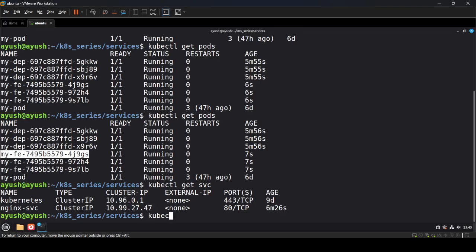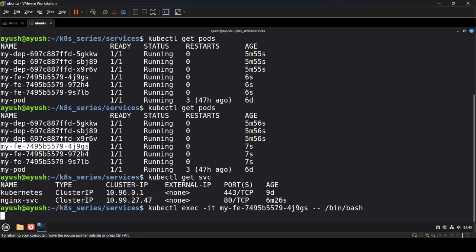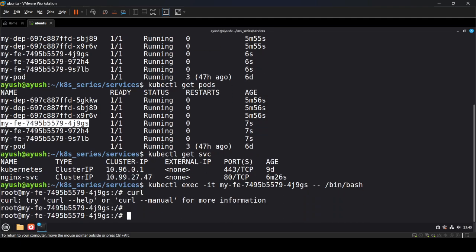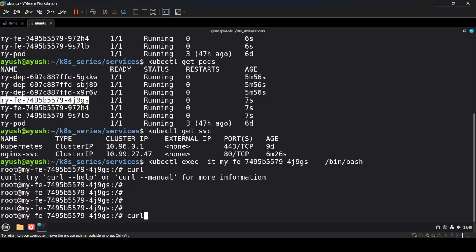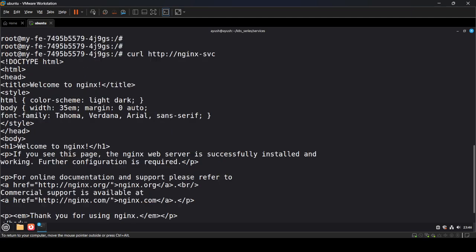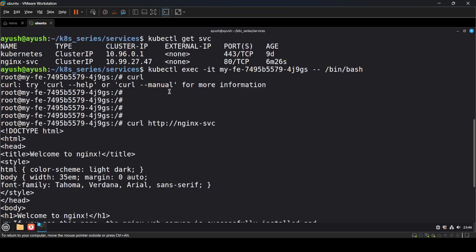Let me do kubectl exec -it, and I'm logging into the pod basically, with /bin/bash. So now I'm going to use the curl command. Currently curl is installed. So if I do curl http://nginx-svc, you will see I'm getting the response, Welcome to nginx. This is the default response which you get from the pod. So here you have to see I'm not using the pod IPs. I'm just using the cluster IP.